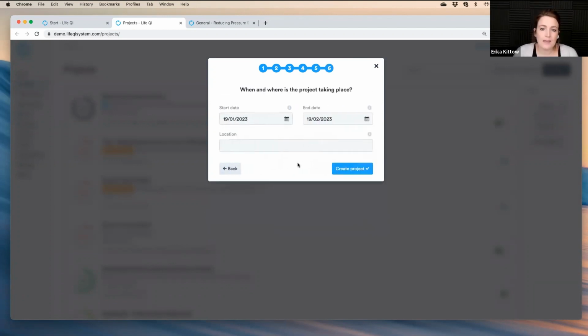Then click on next. And the last step is when and where your project is taking place. The start date will naturally be today, but you are able to backdate that if you wanted to.